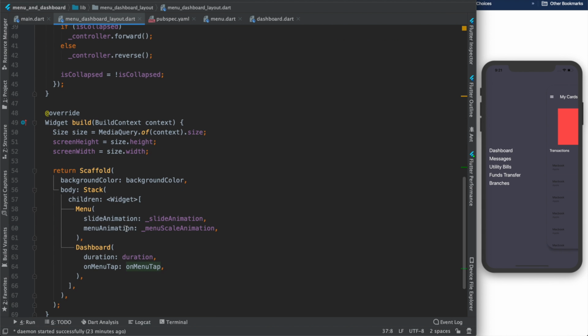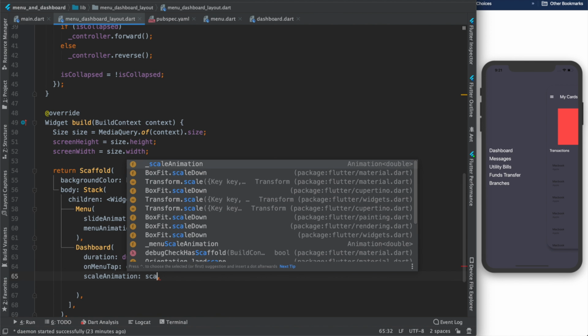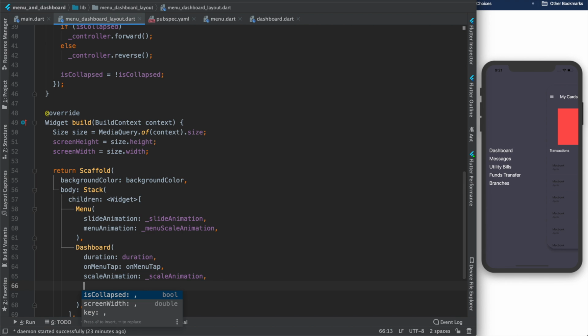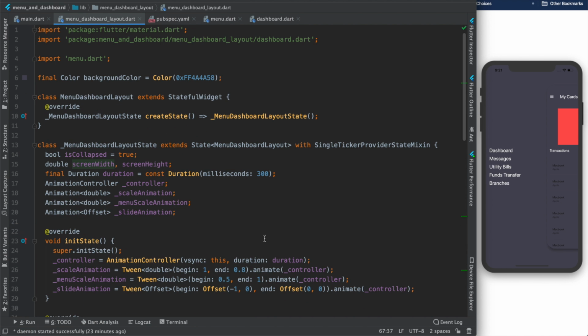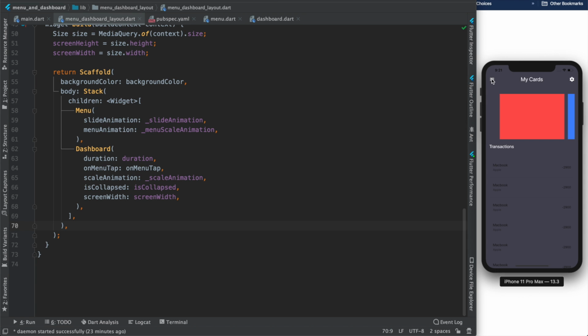So it's partially visible, not for the editor. Scale animation is collapsed, right? And then screen width. So all these values are passed as they are, and our dashboard layout is very minimal now. It doesn't have anything. Okay, let's rerun it and see whether something has broken or not. Okay, so everything works perfectly fine.